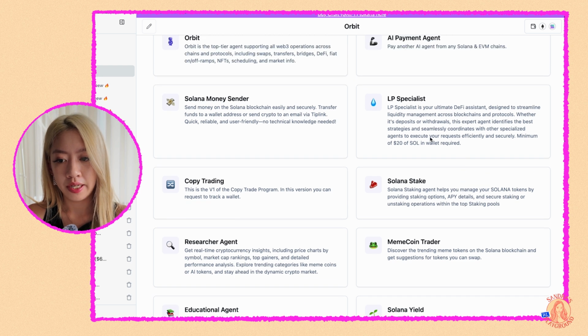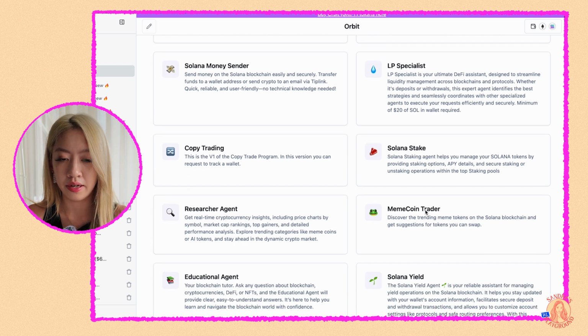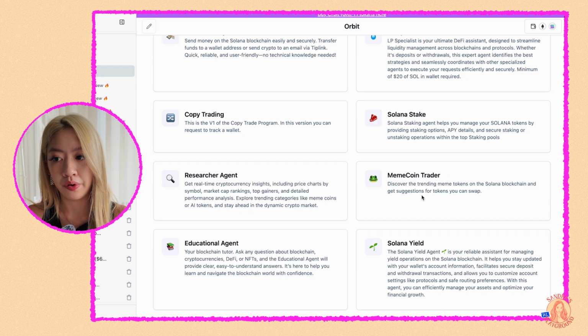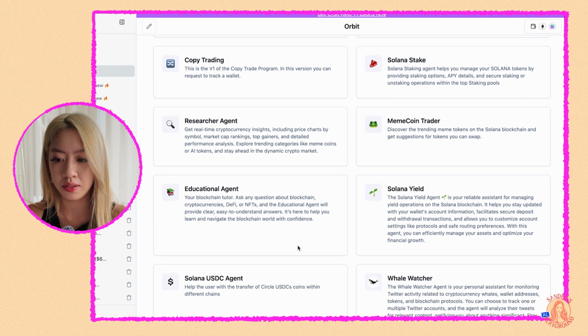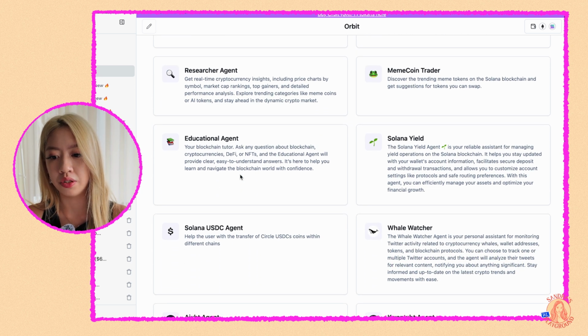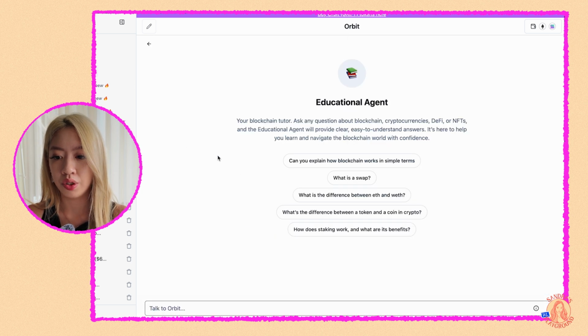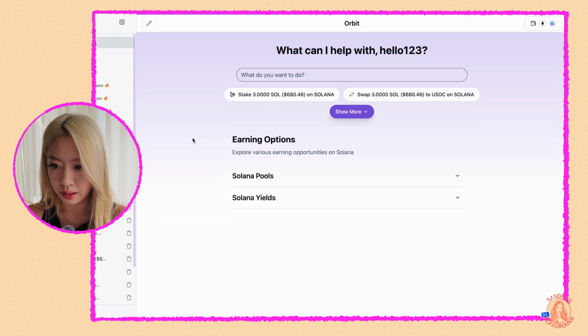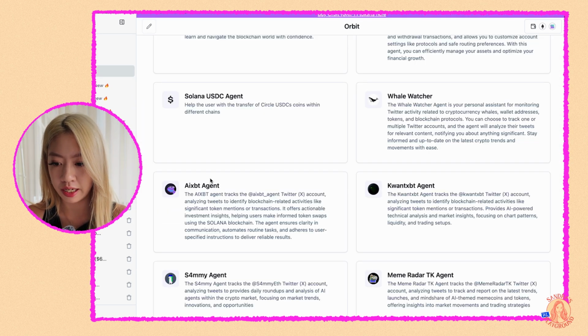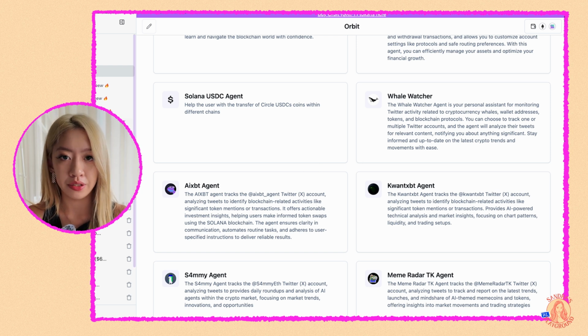And then yeah, these are staking. So these are more DeFi related stuff. So you have LP specialists, you have Solana stake. There's also a meme coin trader similar to Griffain. I know Griffain has direct pump.fun integrations. Oh wow. There's also educational agents. So you can ask this agent to teach you some knowledge. I do wonder where they get their information from, but this is quite interesting. We'll check it out. Yeah, so they have QuantXBT, they have AIXBT, all these more market analysis related agents, which is quite cool.